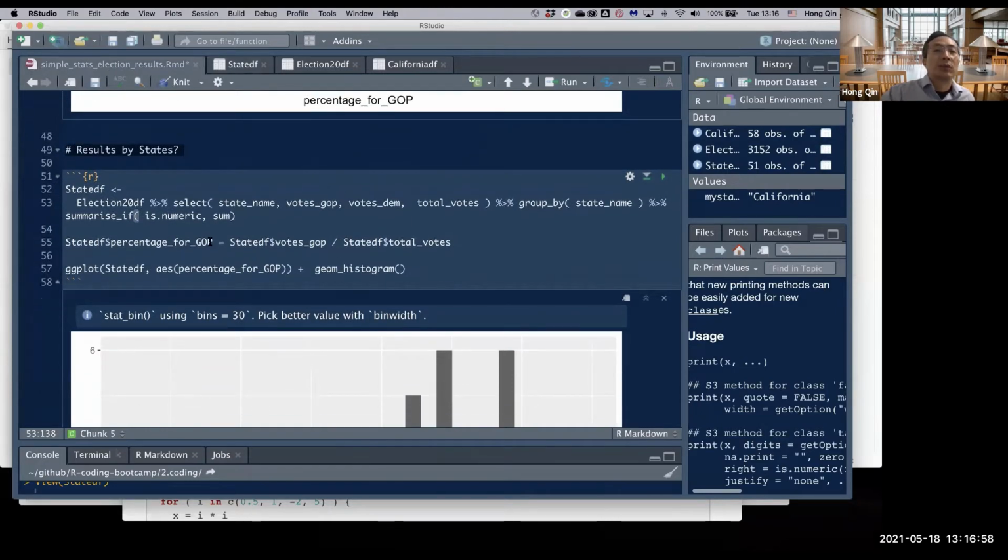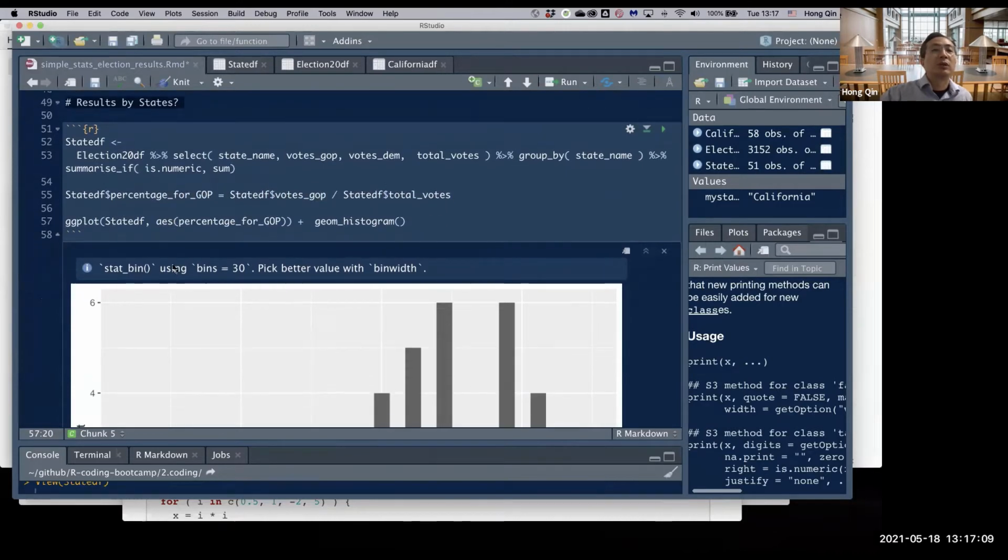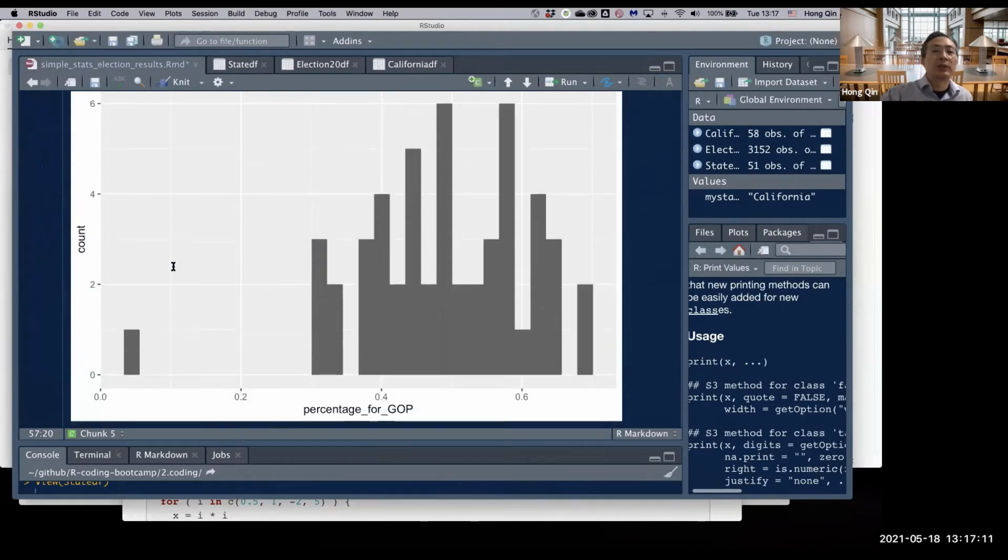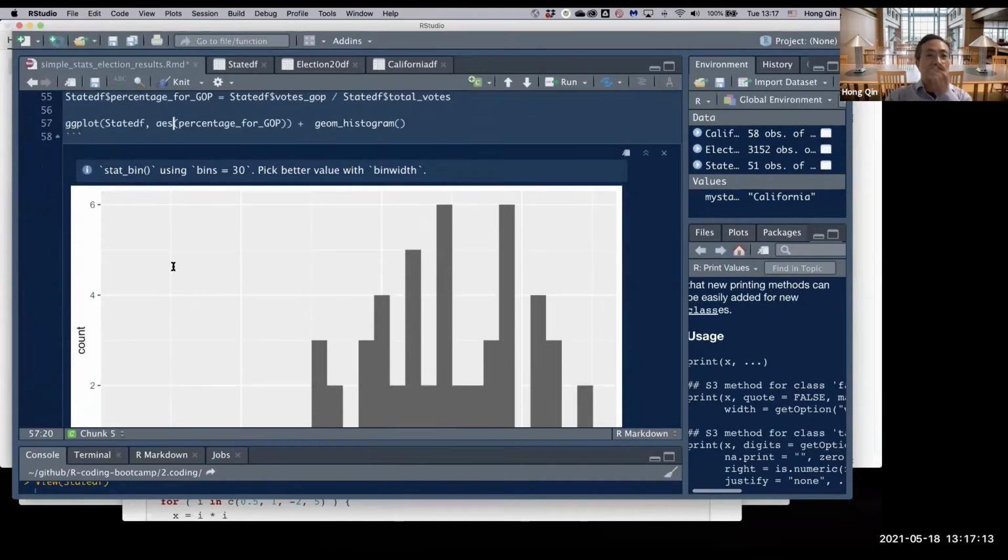And we can recalculate the percentage of vote for GOP, basically by dividing that by the total votes. And now we can do a histogram by state. So this is actually quite interesting. I'm actually quite shocked when I first look at this. So we plot by state and do a histogram for the percentage of voting for GOP.